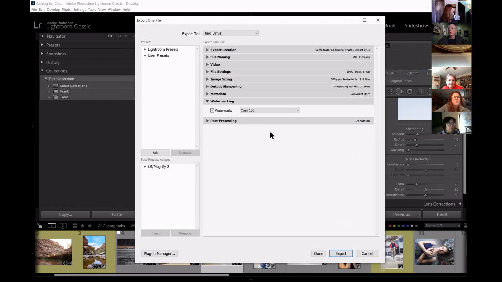And so now it'll drop us back into the export dialog, and it tells me that I'm using the class 100 preset, which is going to be in the lower right-hand corner. It's going to be black. It's going to be my name with the copyright in Century Gothic font at a proportional sizing of about 16, right?